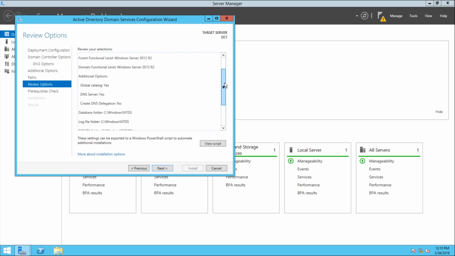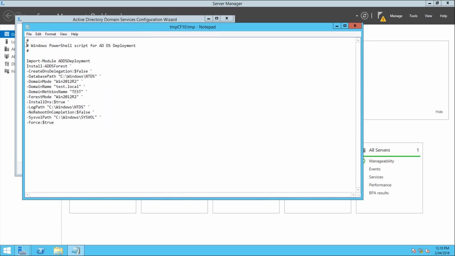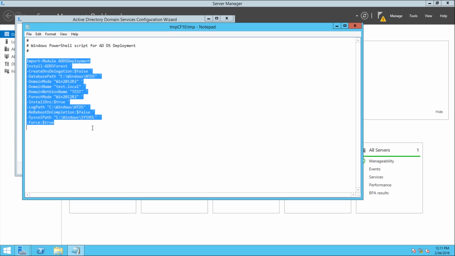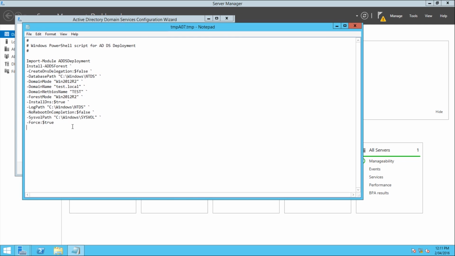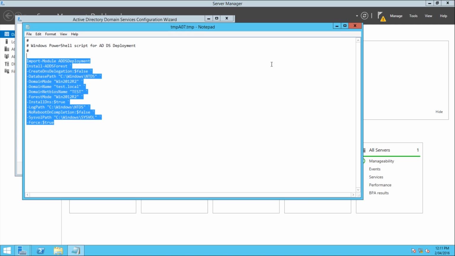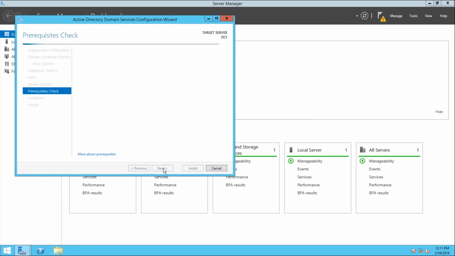Then you can review all the options that you've just set, and you can also view the PowerShell script. We'll be doing more on PowerShell at a later date, but this is basically what you could type in to PowerShell to do everything that this configuration tool is doing. So if you had Server Core, or Server 2012 without the GUI, you would use a script like that, and that would work there too.